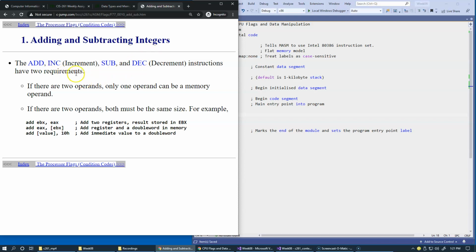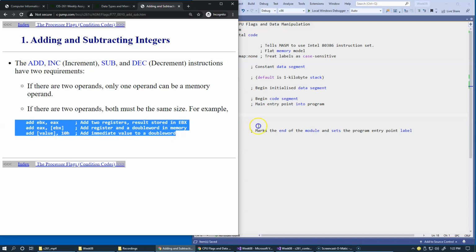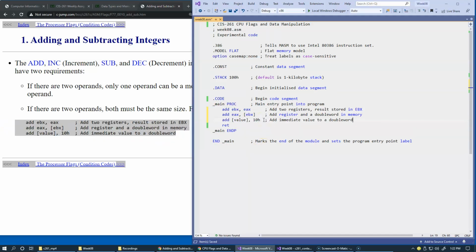So right now, addition and subtraction with integers can be done with addition, increment, subtraction, and decrement instructions. If there are two operands, only one operand can be in memory. So let's take an example of these three instructions. I'm just going to copy and paste them into our main program right here. Obviously the addition instruction just basically takes two registers and adds them together, so the result is stored on the left hand side. So EBX plus EAX.